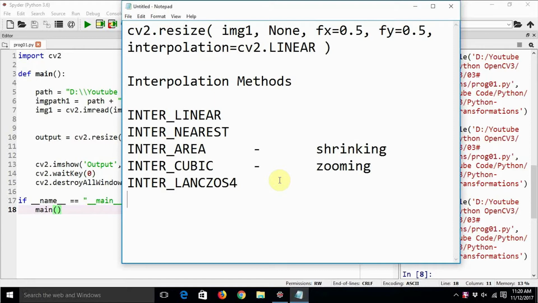So in this particular tutorial, we are going to understand what an image transformation is and how to perform a transformation on any image. There are various types of transformations. The first transformation that we are going to discuss is known as scaling. It is also known as resizing an image.